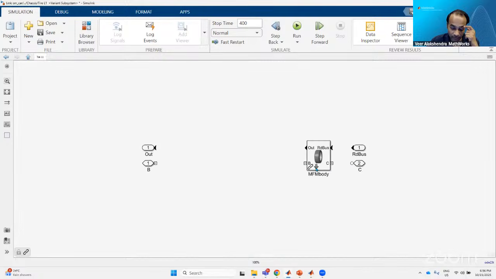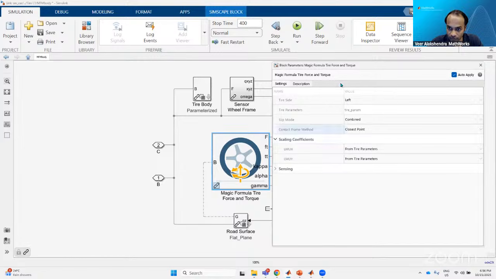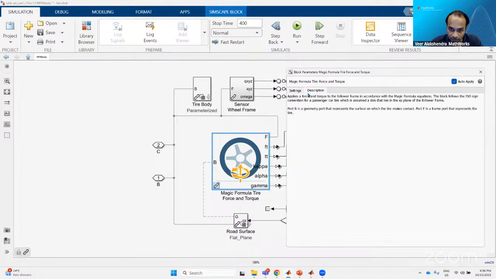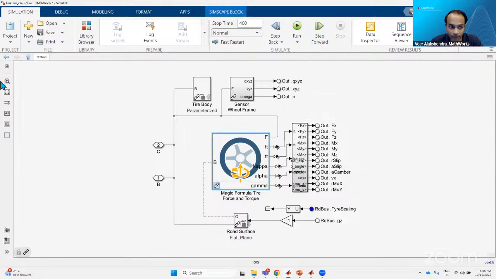Now you can see over here that since it is a multi-body simulation, we are using the Magic Formula tire force and torque block, which is meant for Simscape Multibody. Here again, we can import the tire parameters from the tire fitting that we have done. There's documentation around it. It just requires one additional step to convert that fitted tire data into the tire data accepted by this block. So modeling the interaction between your tire and the road surface is quite easy if you use this block.